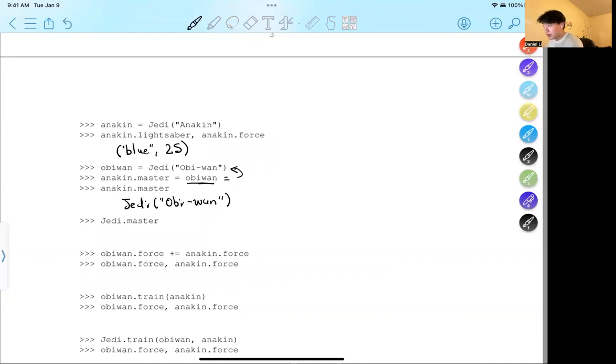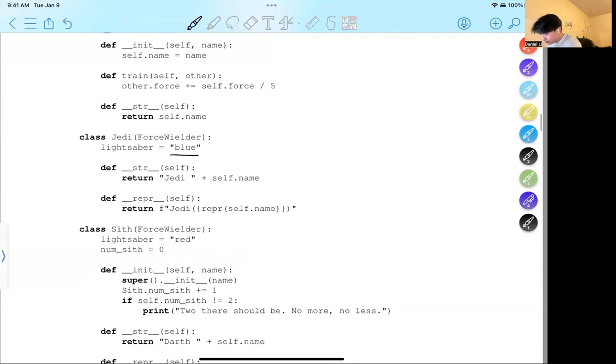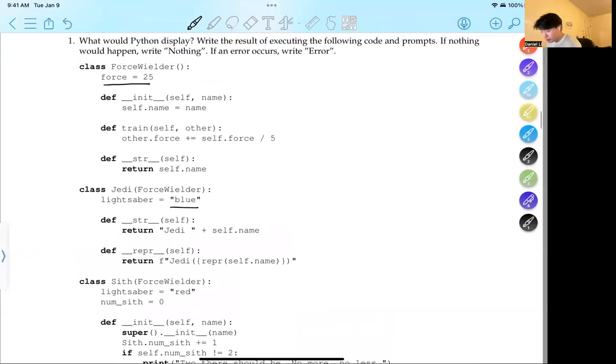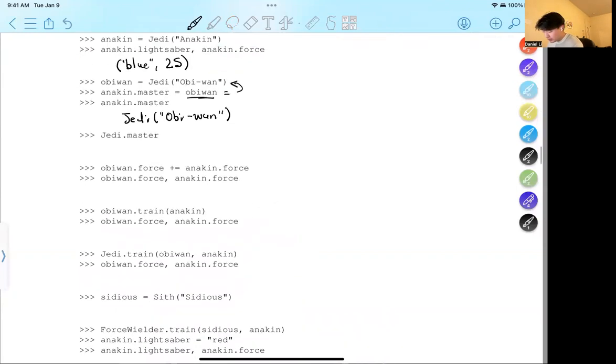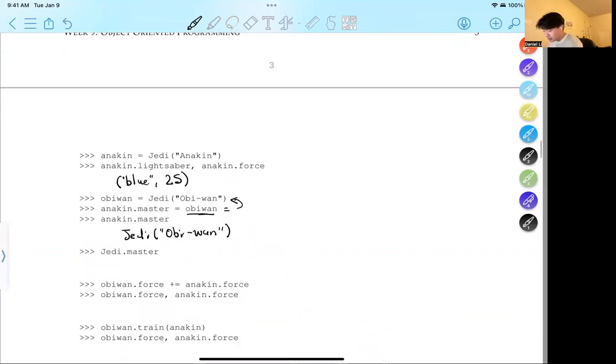Okay. Next we have Jedi.master. All right. So if you scroll up, Jedi doesn't have a master method, and the Force Wielder class also does not have the master method. And the only reason why Anakin.master outputted something was because we set it to Obi-Wan. But here, Jedi.master is not set to anything. Master is not a method of Jedi or Force Wielder, so this will actually throw an attribute error. Because Jedi naturally does not have a master method or variable.